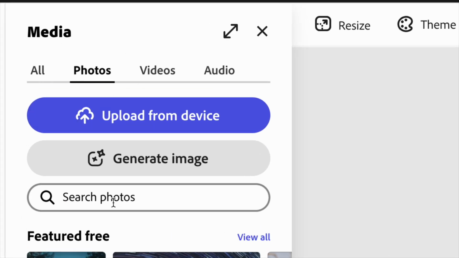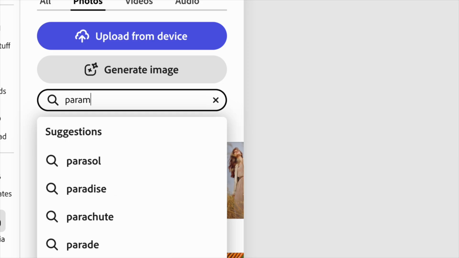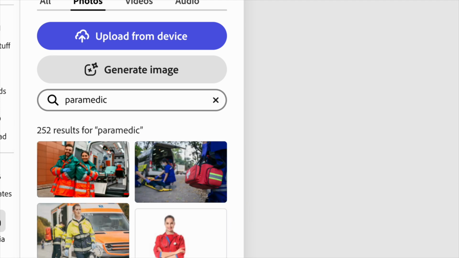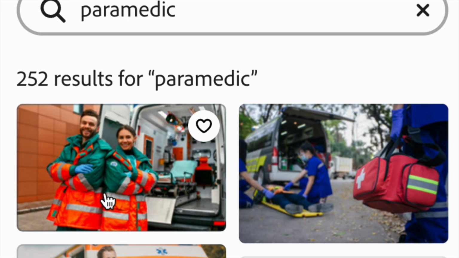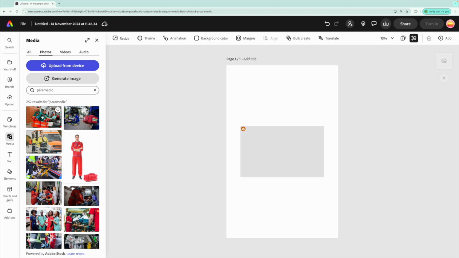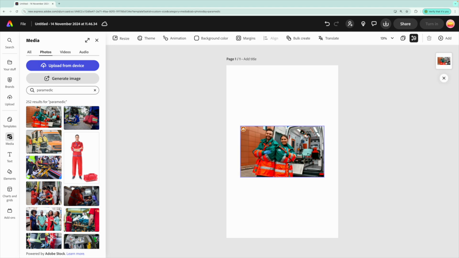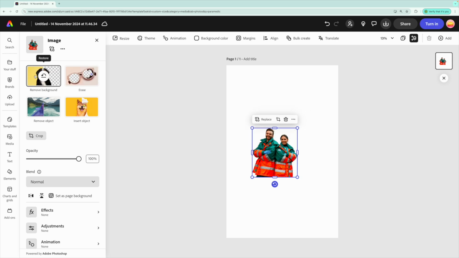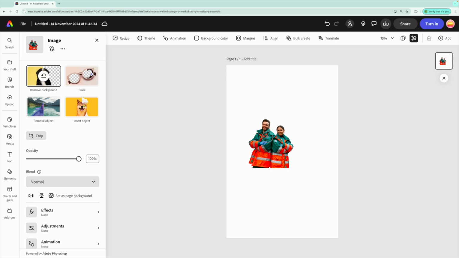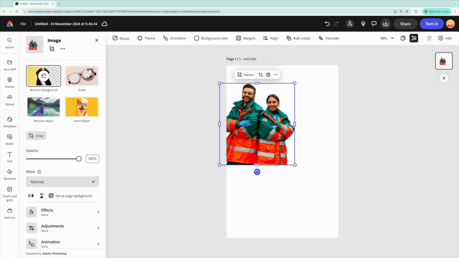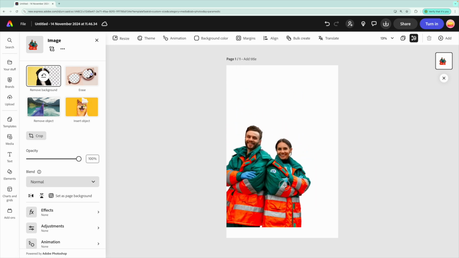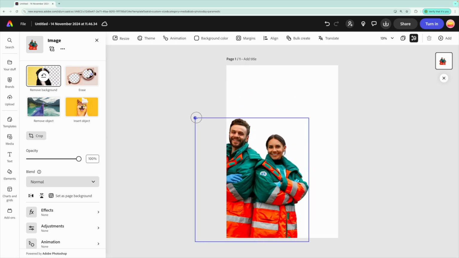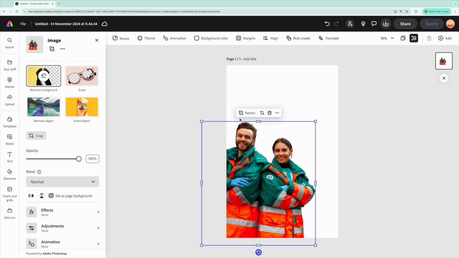Now we're going to be searching, but you could also use generative AI to create an image of one of your road safety heroes. So I'm going to search in here for a paramedic. This first picture here with two paramedics is perfect, so I'm going to bring that in, and once it's loaded, I'm going to click on the happy dog to get rid of the background. That looks great. Right, I'm going to increase the size by grabbing the corner handles, and I'm going to bring my heroes down to the bottom left-hand corner here, something like that.